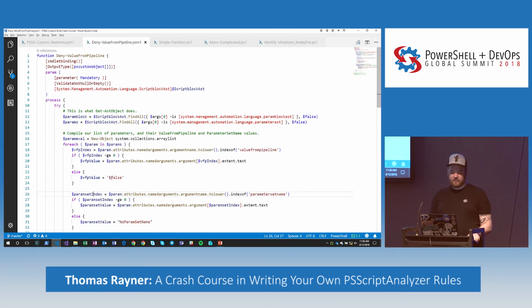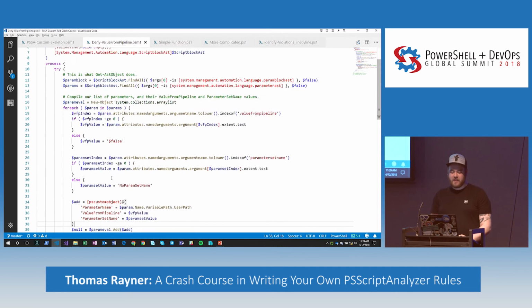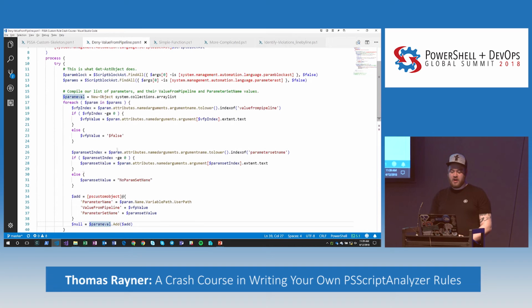I'm going to do the exact same thing for the parameter set name, which is doing the get index there. If it's greater or equal to 0, I know that there's an actual parameter set name applied there, so I'm going to store the text of it. If it's not there, I'm just going to use no param set name to denote that it does not have a parameter set name attached to it. And then I'm adding myself a little object. This looks familiar. I'm adding the name of the parameter, the value from pipeline if it's present, and if it's not present, it's just false. And I'm adding the parameter set name value, which is either the name of the parameter set or no param set.